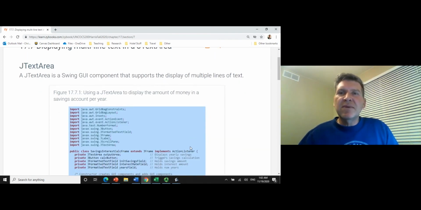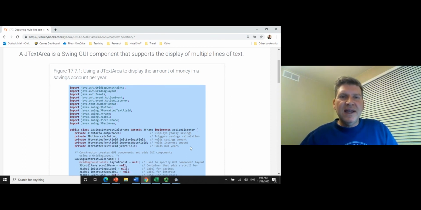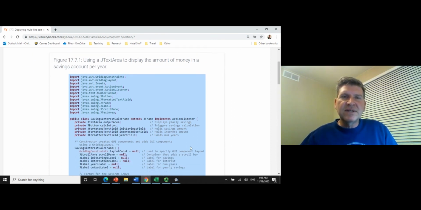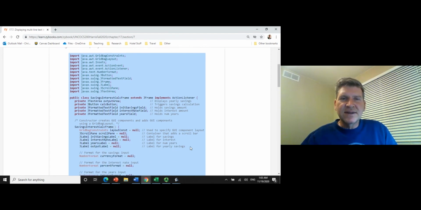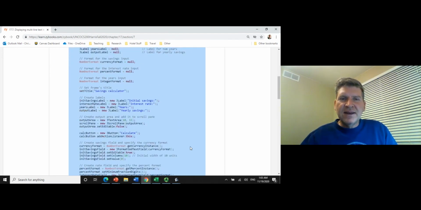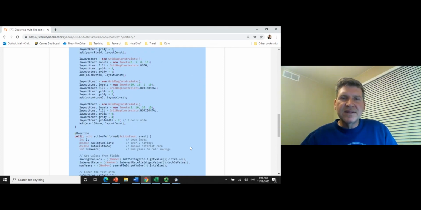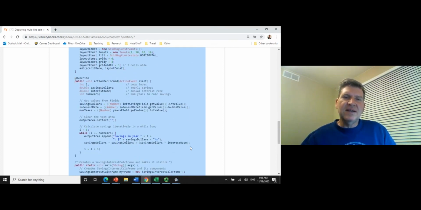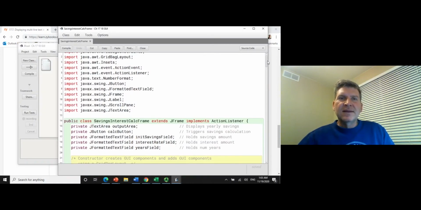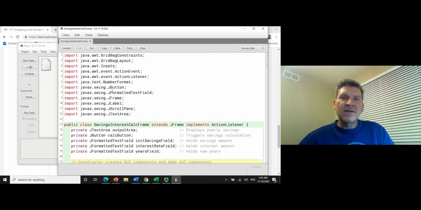Sometimes we want to display multiple lines of text. And how we would do this is we use JTextArea to do this. So again, a lot of code here. And what we'd like to do is show this in BlueJ. So again, you can see that we have quite a few different libraries to import. And the one that we're going to talk about now is JTextArea. So that's this last one here.